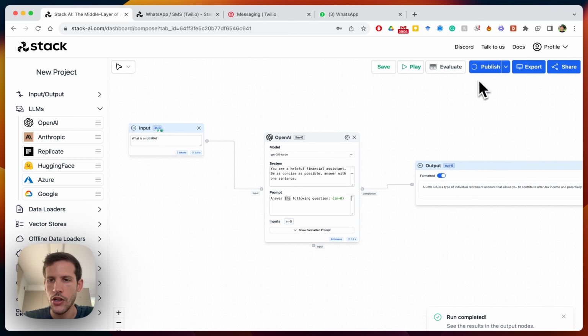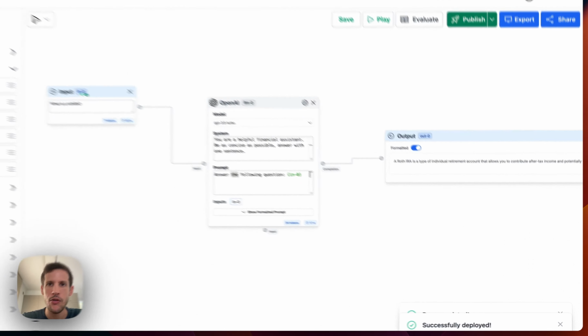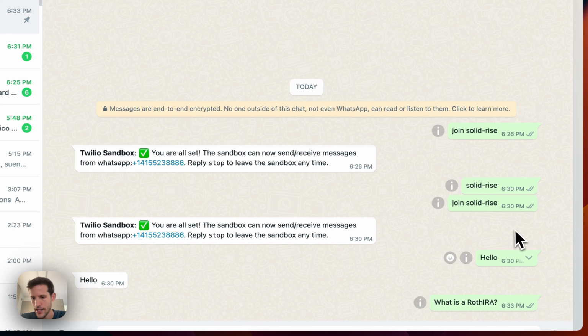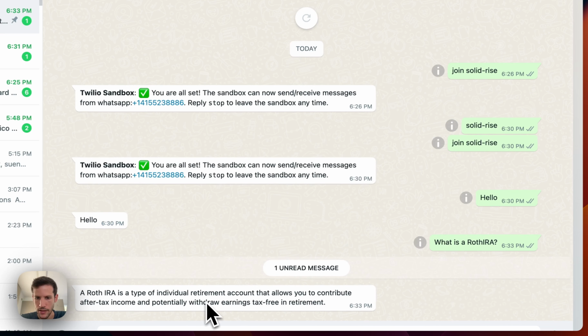Just click on publish. And as soon as you see the green light here, you'll be able to interface with this bot in WhatsApp. This gets directly deployed so that you don't have to do the whole Twilio setup again. So let's ask, what is a Roth IRA? Of course, you can ask whatever you want here. Depending on what you ask, it will give you more information. But you get the idea.